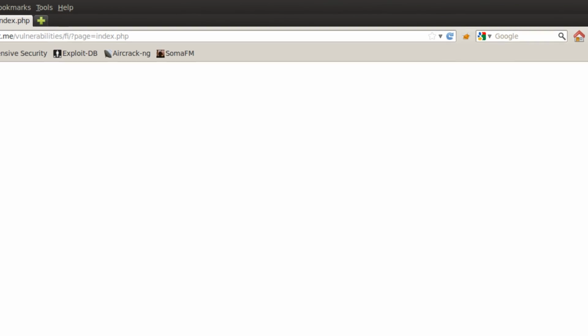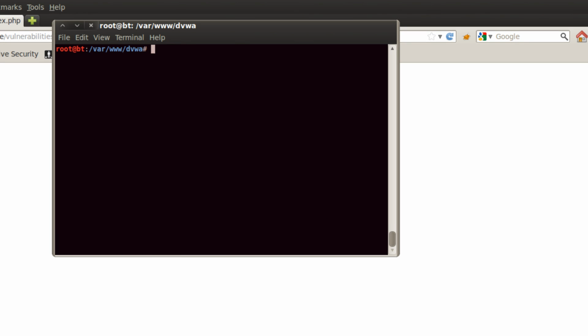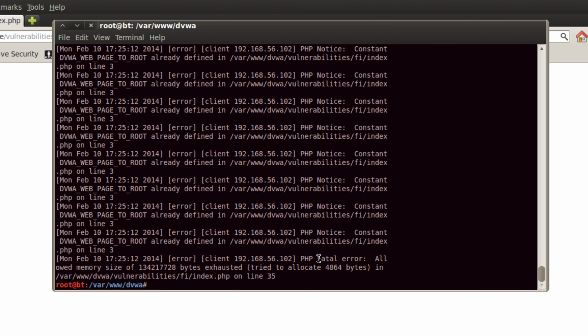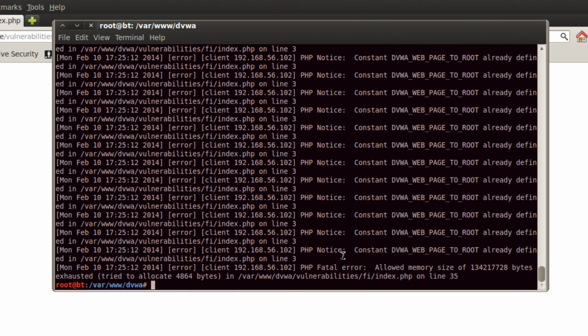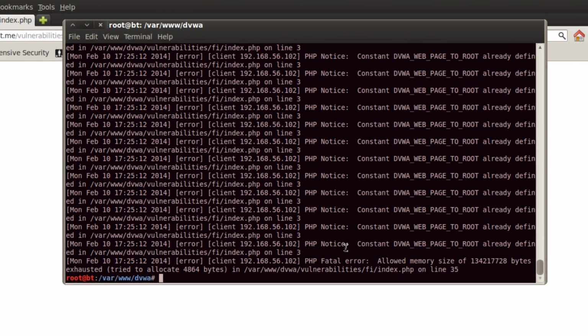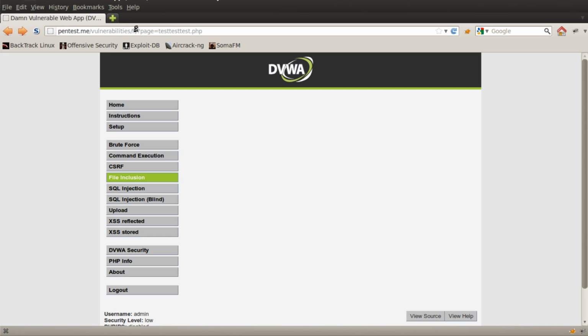That's pretty interesting. If we take a look in the Apache error log, we can see something that might turn into a denial of service attack. PHP fatal error, allowed memory size is exhausted. So that could be interesting, but that's not the attack we're demonstrating today. We are going to leverage this file inclusion exploit into a shell.